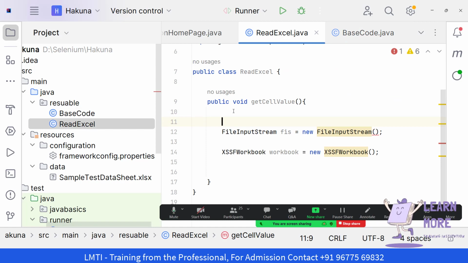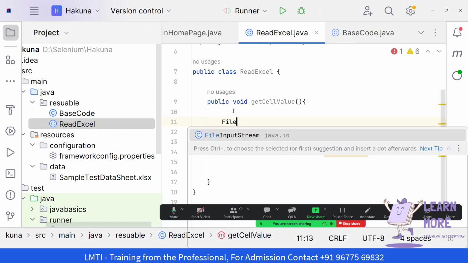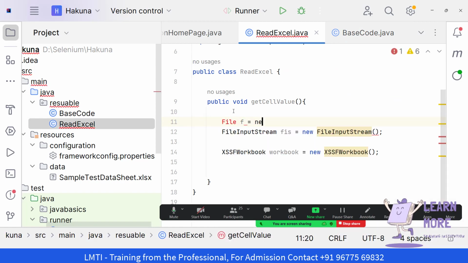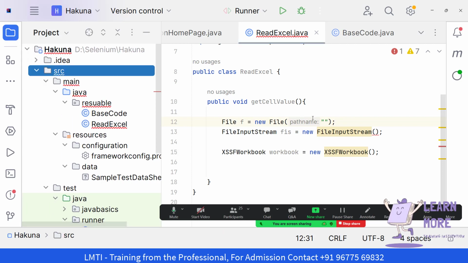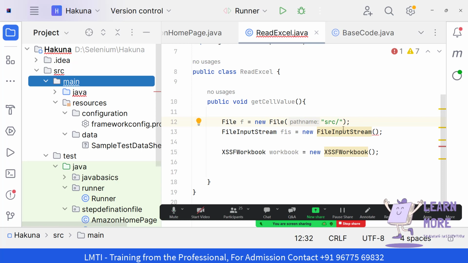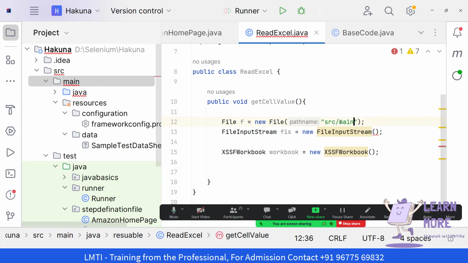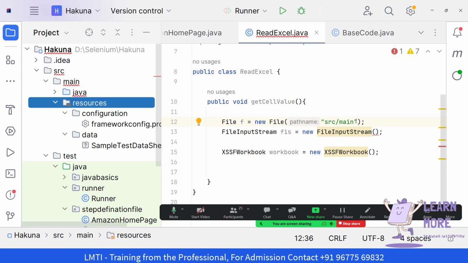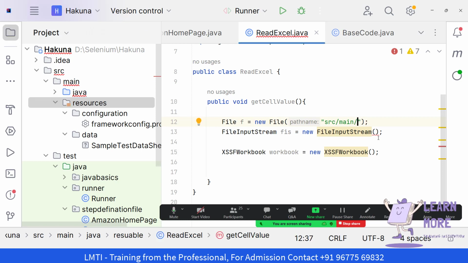So I'm going to use the file class, and as it is a class, we should create an object for it: new File, and inside it we need to provide the path. Whenever we provide the path, we should always provide the content root path. I have told you multiple times what content root means. It always starts from the source folder. So src slash, inside which we access main, and inside main we access resources. Please don't make any typo.